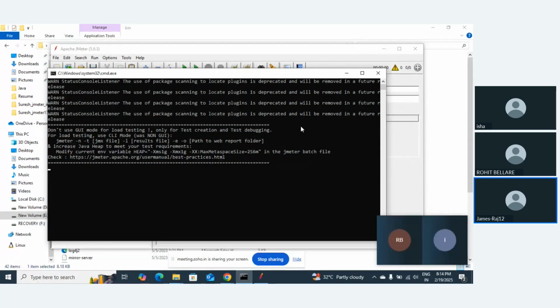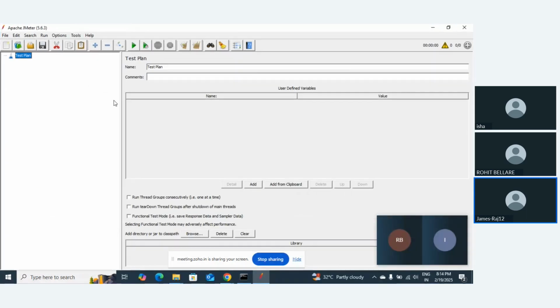This is a command for when we need to close this JMeter, we can close this one or this one, anyone. Okay. Now this is the JMeter screen, version 5.6.3, in graphical user interface mode. This is not in non-graphical user interface mode. This is in graphical user mode. I will explain you more about this.